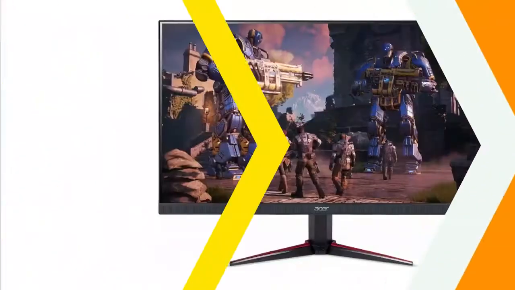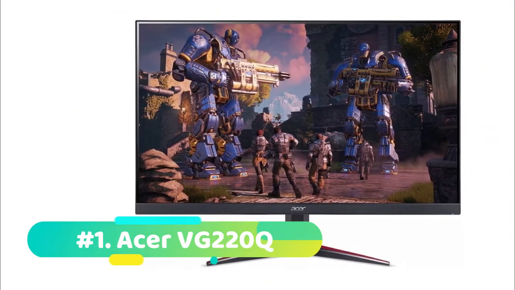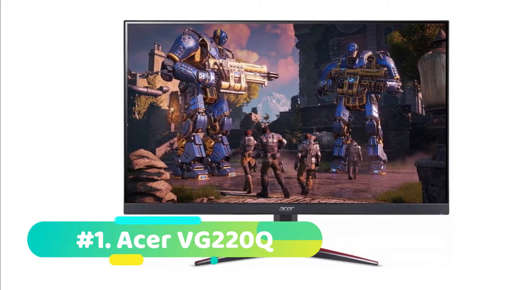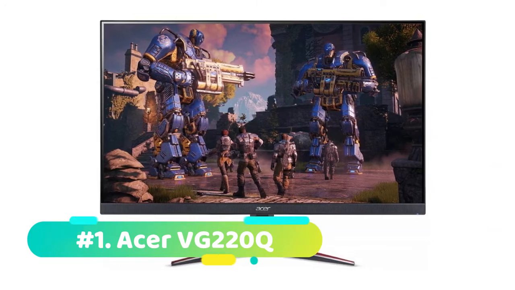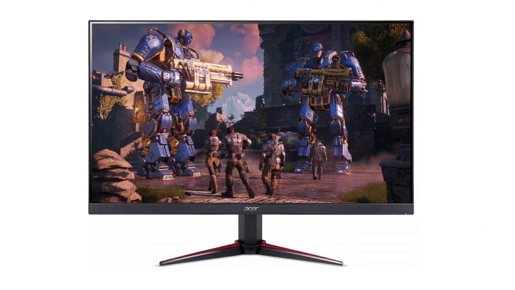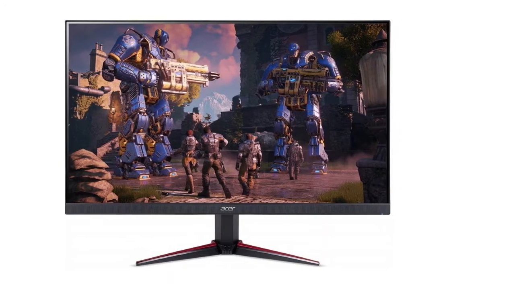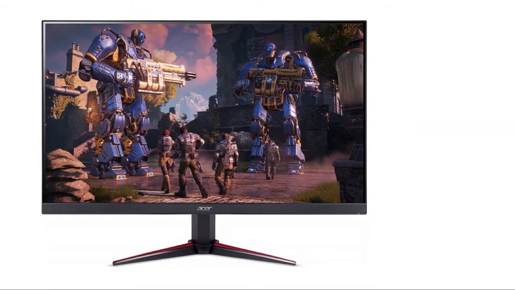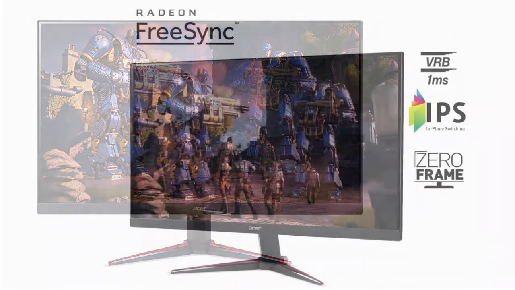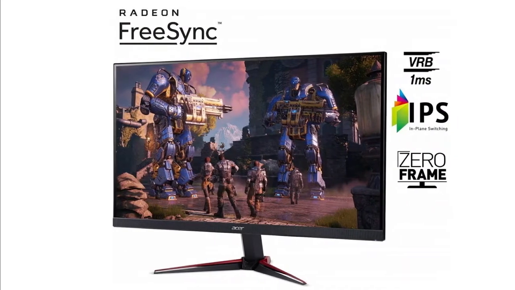Starting off at number 1, we have the Acer VG2 20Q. The Acer Nitro VG2 20Q is part of a very affordable range from Acer that will definitely not break the bank. This zero-frame gaming monitor boasts an IPS display in full HD with a seriously quick response time of just 1 millisecond. This is an entry-level monitor, so for its price, you won't tend to find monitors with all the bells and whistles on it, but you can find the odd bargain that could be perfectly suited to your needs.